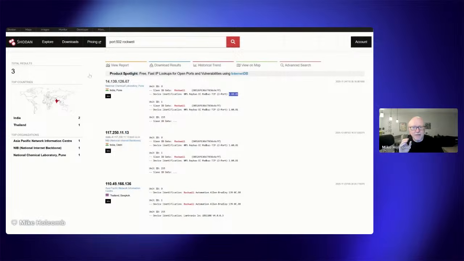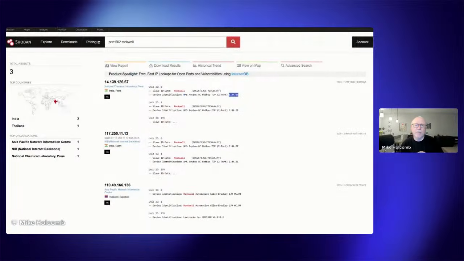Now you can see there are only three systems that match that query. They're running what appears to be Modbus, and using the vendor name. We go through, and here's 14.139.126.67. It looks like that's associated with the National Chemical Laboratory in India. And the data we're getting back does look like some type of control system running Modbus.